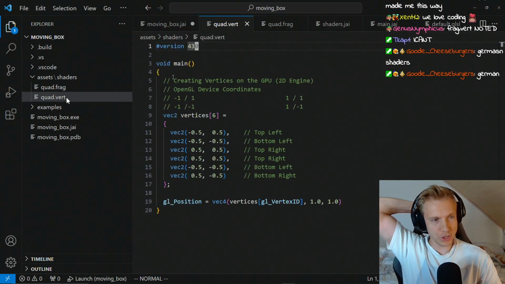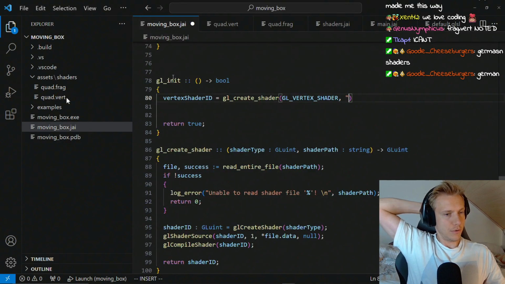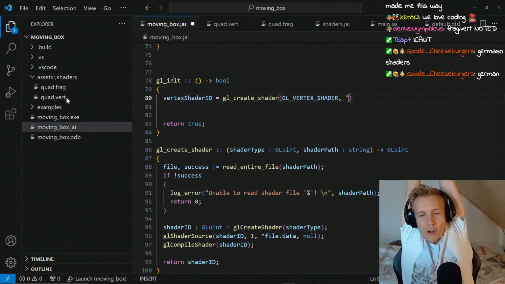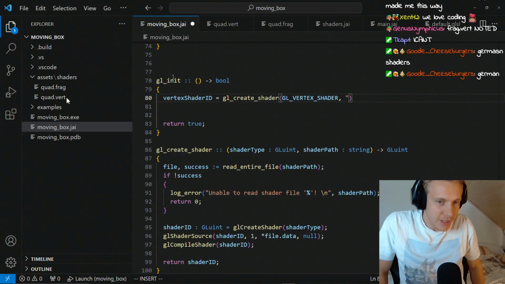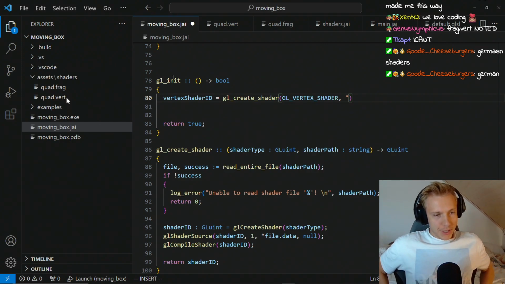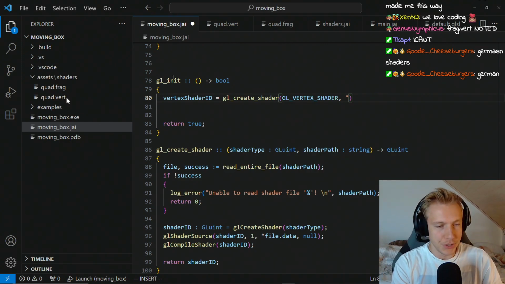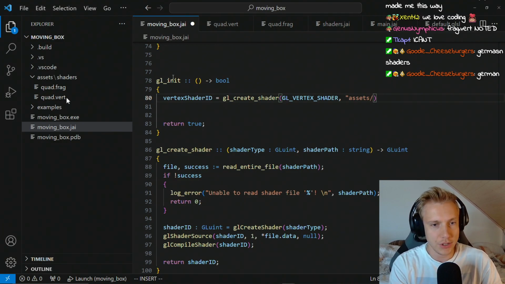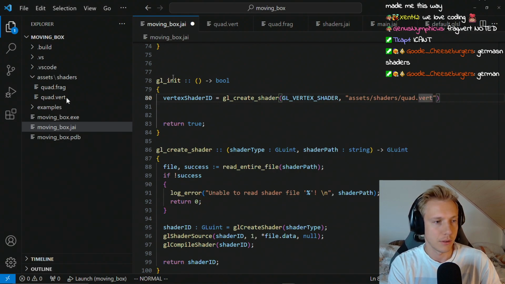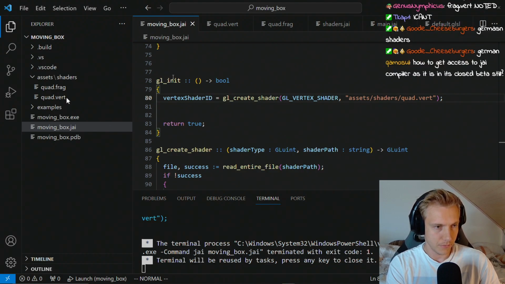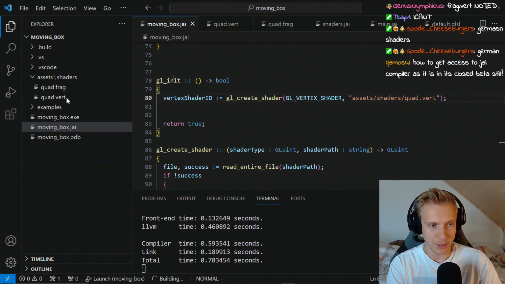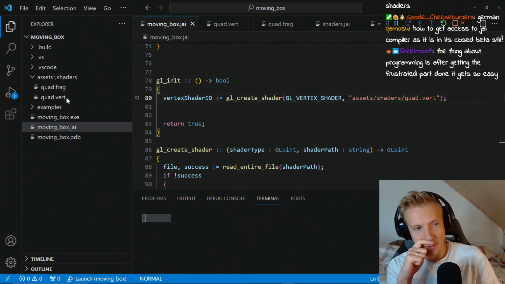Okay, now we have these two shaders and we want to load them in using our moving box. Oh, we love coding. I mean, the setup for this is always a little bit annoying, but that is the first thing that we want to do. And I wonder how difficult it will be moving forward from this. And if I can just do assets, shaders, slash quad.vert. Can I do that? Probably missing a semicolon. Colon equals maybe. There we go. Let's see what happens when we run.